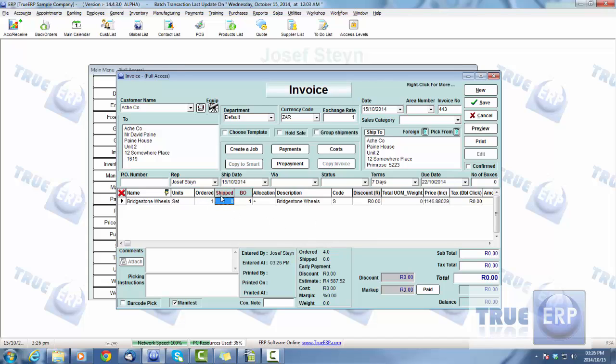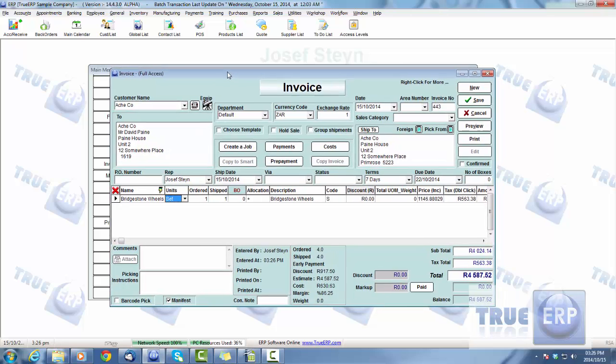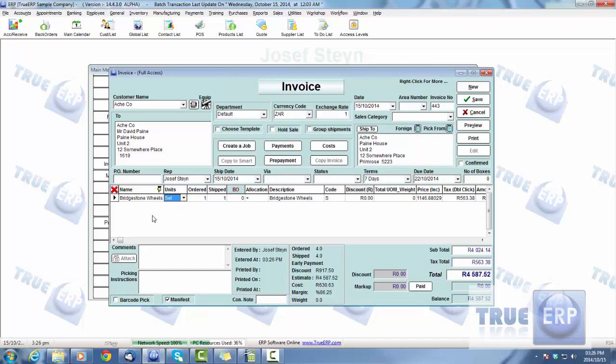So ordered amount 1 set, say it was shipped as well, and there you have it. So you can use this as in different units of measure for different parts. Within invoices or sales orders or purchase orders, you can set those up accordingly. So we're going to go ahead and save that.